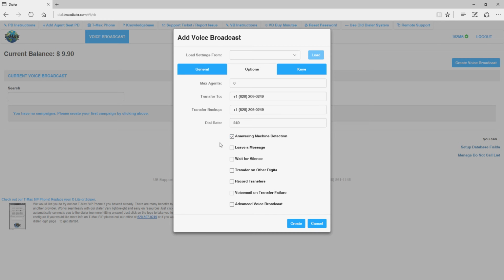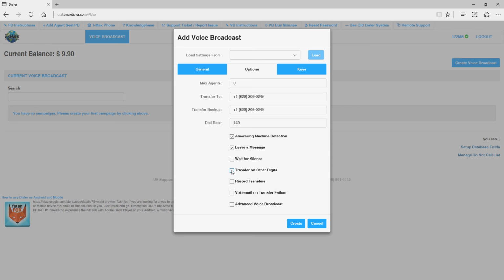Answer machine detection just detects whether it's an answer machine or a live person. If you want to leave a message on the answer machine, check this box. If you don't want to leave a message on the answer machine, leave it unchecked. Wait for silence. Most people don't use this because it does great for answer machines, but does not do so great for live people.